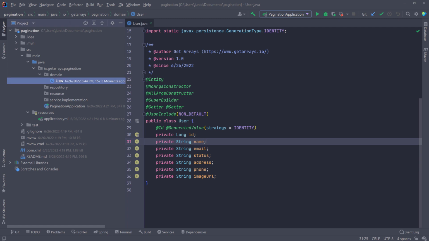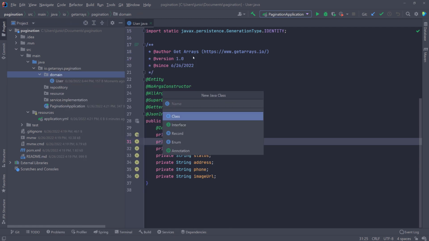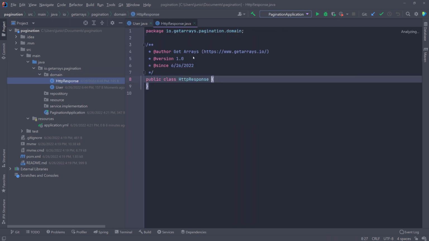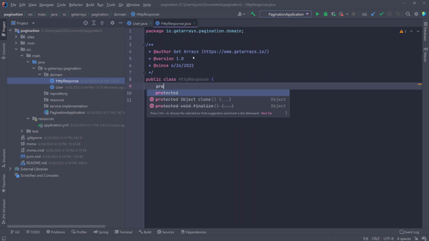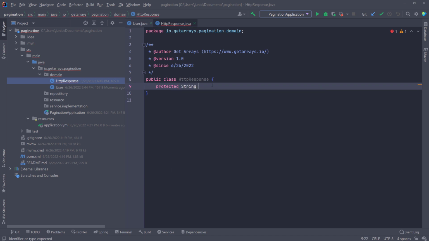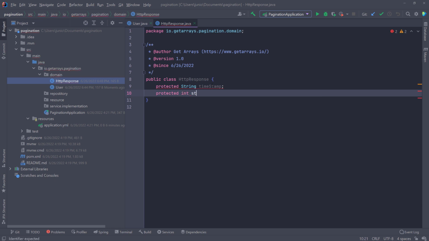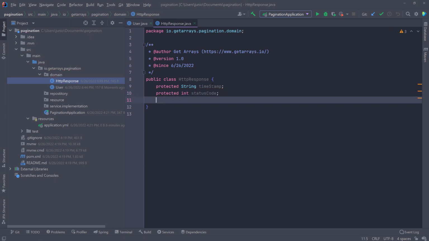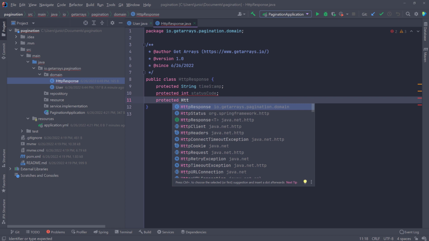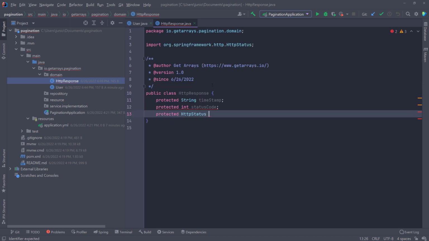So now we can create another one, which is gonna be the HTTP response. So I'm gonna call this HTTP response. And this is gonna have a few properties, so I'm gonna say protected. Let's do a string, and I'm gonna call this timestamp. Oops, it's timestamp. And we want another protected. That's gonna be an integer, and this is gonna be the status code. So the 200, 400, etc. And another protected, and that's gonna be of type HTTP status coming from Spring, and that's gonna be the status.